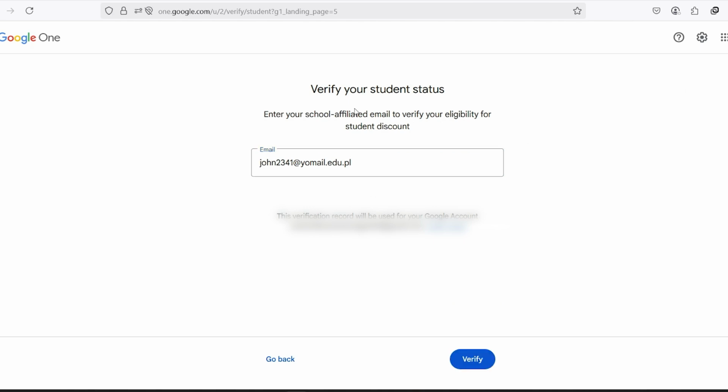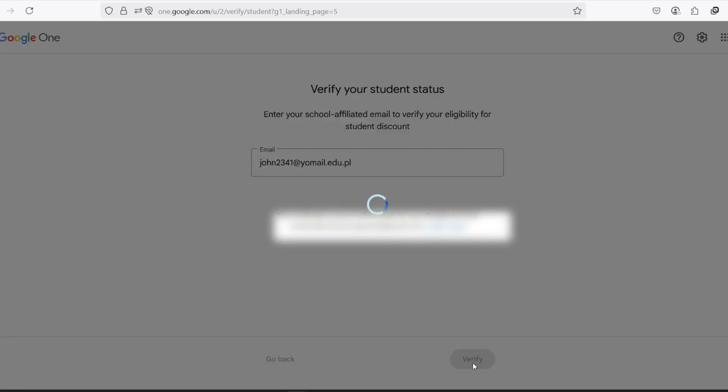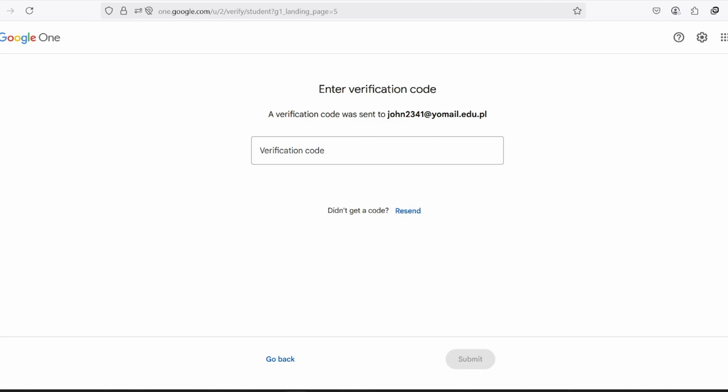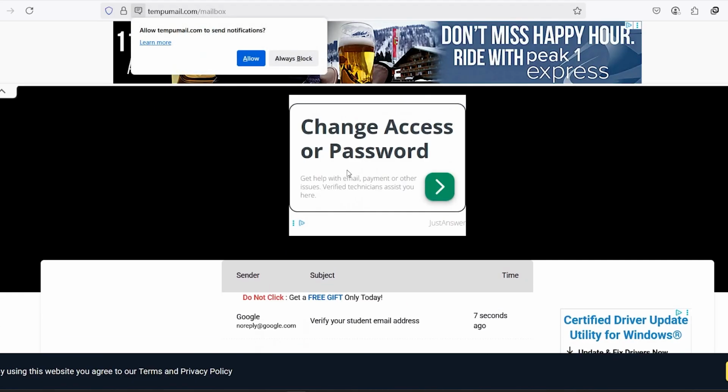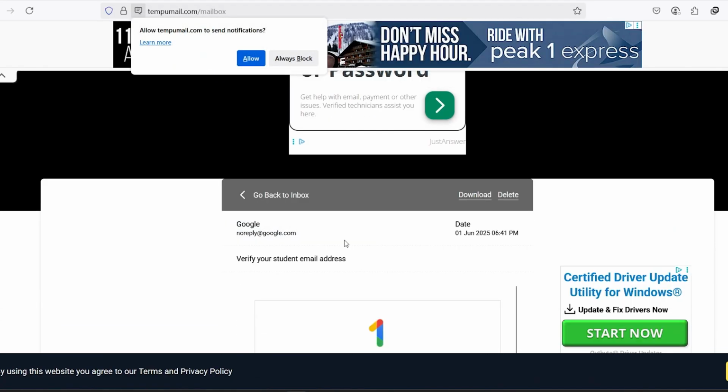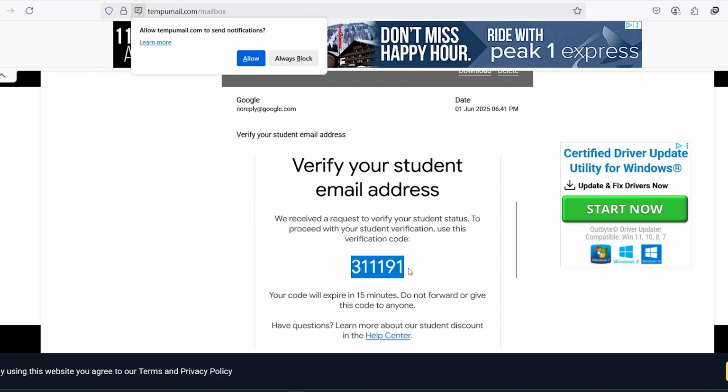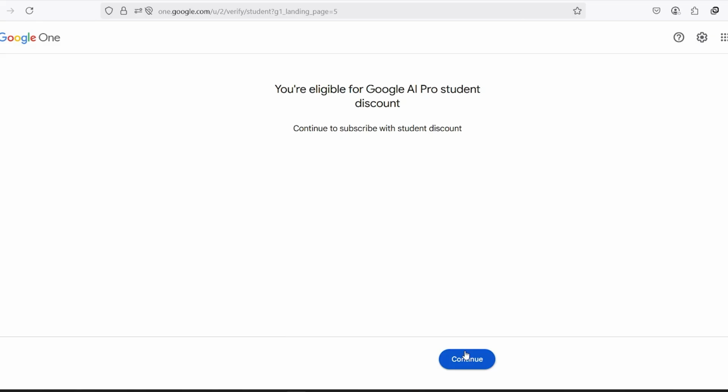Paste the .edu email from Tempamail into the box. Now go back to tempamail.com, refresh the inbox, and look for the email from Google. Copy the verification code and paste it back. If it worked, you'll get a message that says something like, "You're eligible for the Google AI Premium Student Plan."